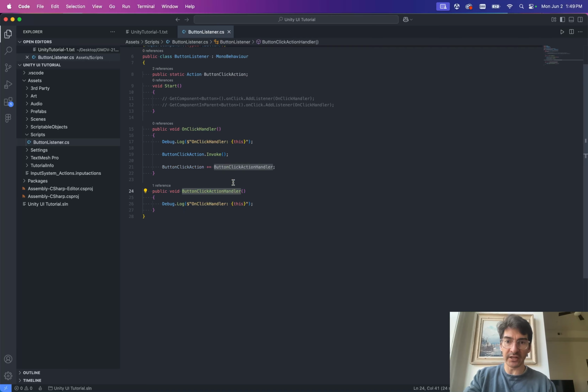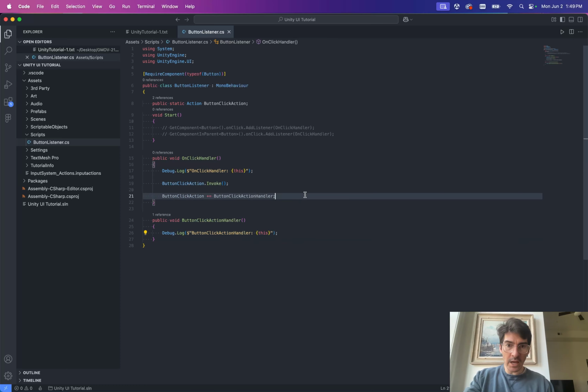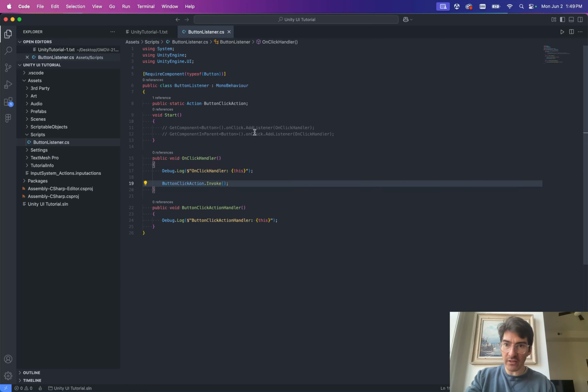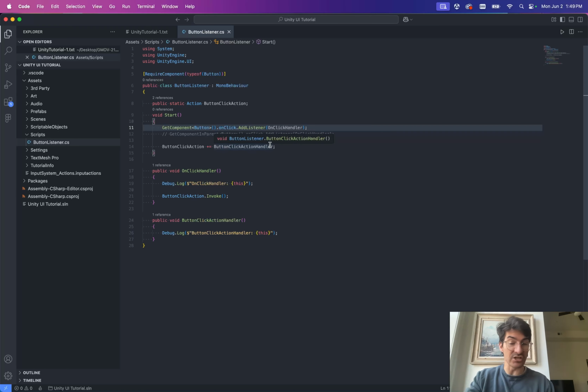And I'm going to copy and paste that for differentiation down here. We're going to say the button click action handler, that one also. So now I've got the on click handler, the button click action handler, right? And I'm going to add that listener. I'm going to put that in start. So when this script starts up, button click action, add a listener to it, which is the button click action handler. And in the on-click handler, we're going to invoke that action. So I'm going to also uncomment the get component so that we're able to receive that initial click again.